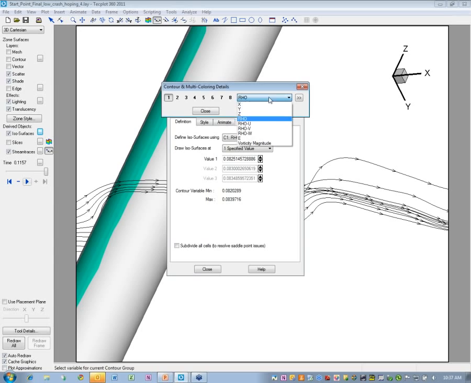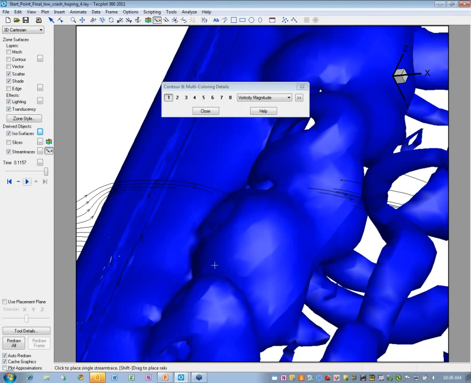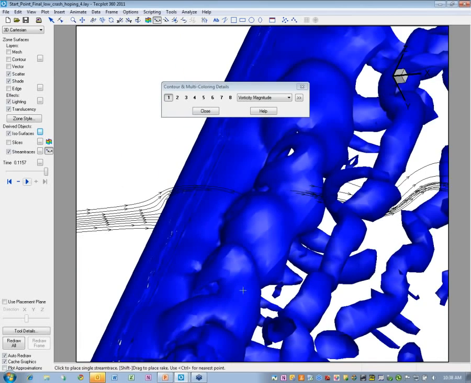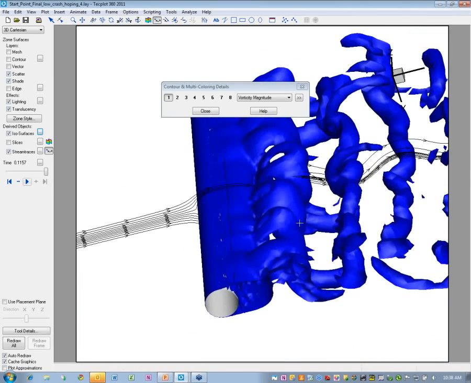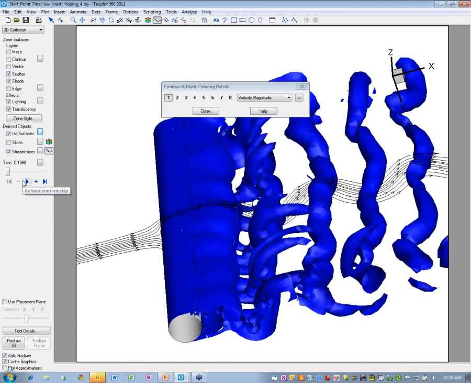And perhaps we'll look at a different isosurface very quickly. How about just vorticity magnitude and surface locality. So there are the vortices that we can quickly show here. And again, we can do that kind of animation.